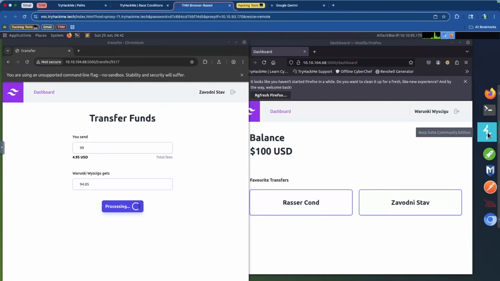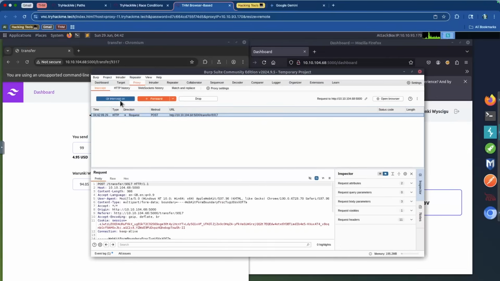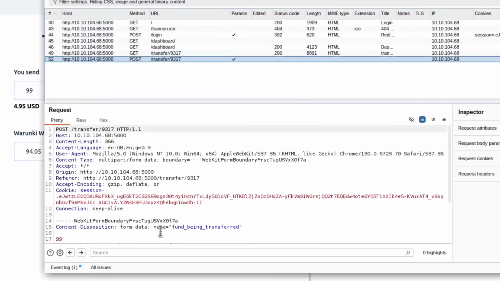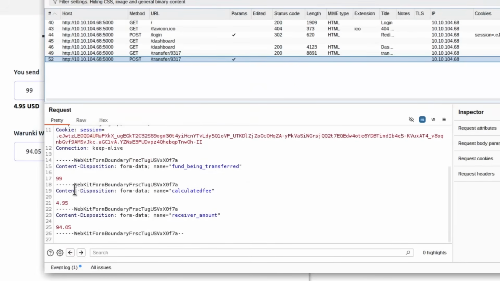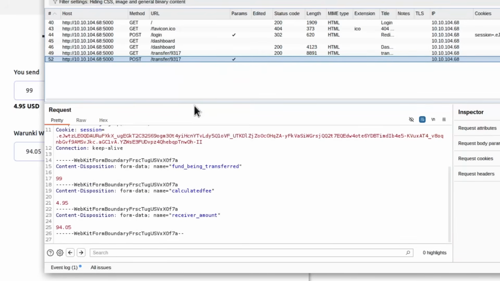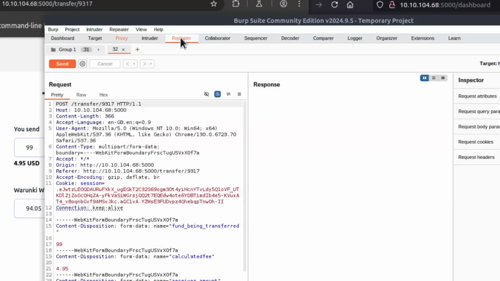Burp Suite is going to capture it, and we now have the request. We'll go to HTTP history. We have the transfer at the bottom right here, and the data that is being sent is 99, and he's going to end up receiving 94.05. So this is the one that we want to duplicate. So we're going to right click on that. We're going to send it to the repeater. The repeater is going to highlight.